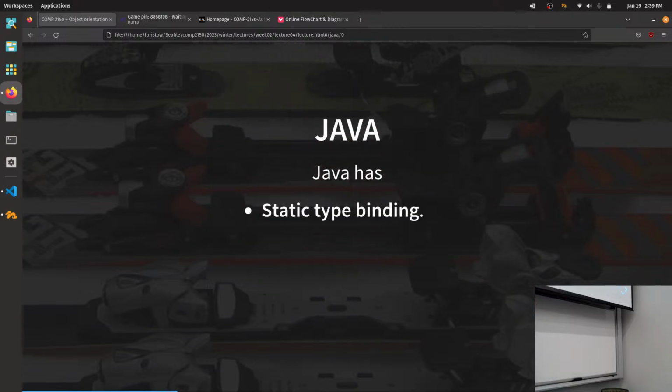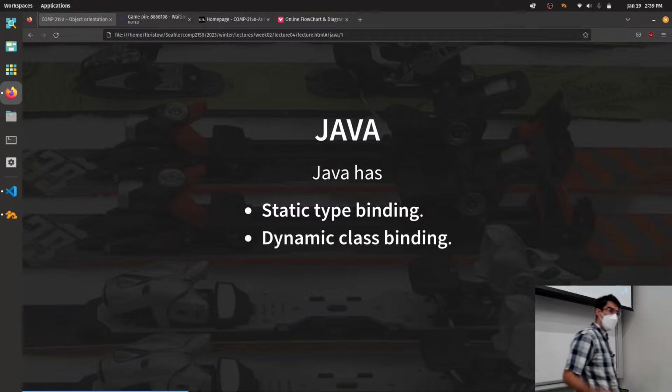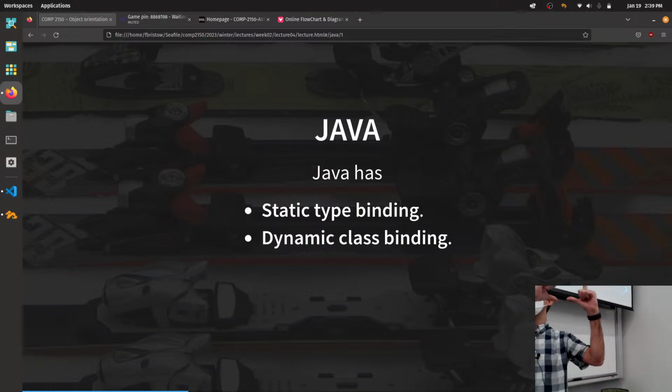Java is a language that's statically typed. We give types to our variables when we are declaring them. And it has dynamic class binding. So dynamic variable and dynamic class binding. We only know what kind of class an object has at runtime. We can statically assign a type to a variable, but the actual class that an object has at runtime is only something we know at runtime.